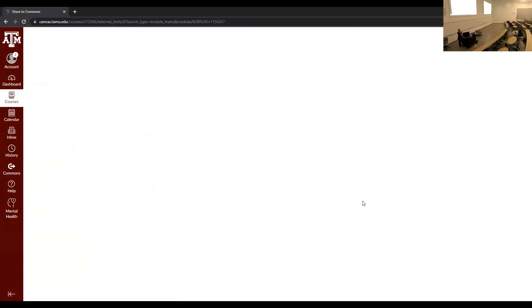This one's a little bit more complex, so it's going to take us to a different page because the commons is more related to Canvas than it is to A&M. The other ones were straightforward because you're sending everything through A&M to A&M personnel or to an A&M course. This one is taken to the Canvas thing.